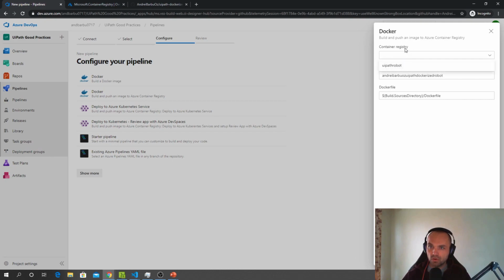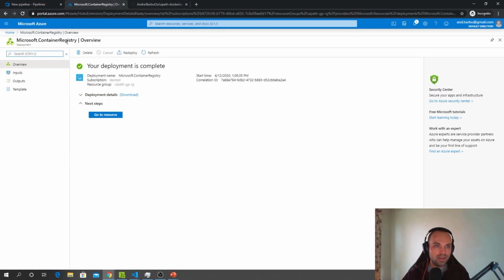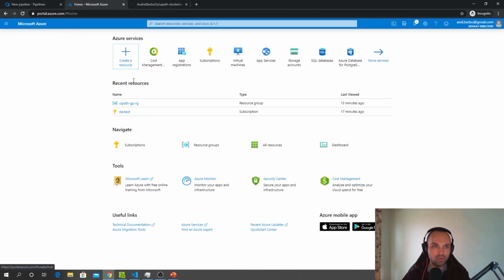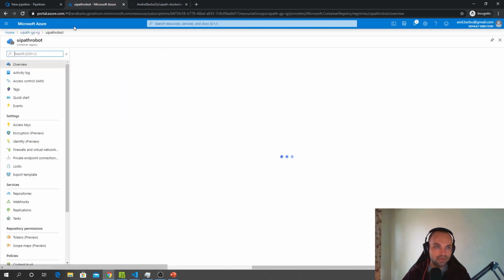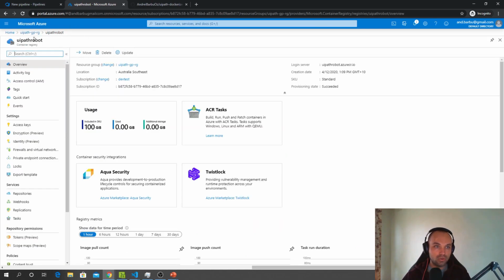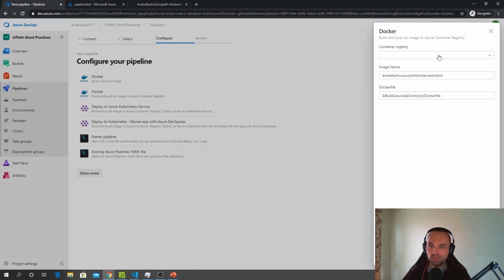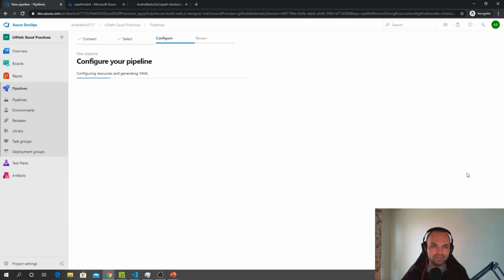And we also have the container registry, which we have built here. So if we go to our Azure portal, within our resource group, we have a container registry called UiPath Robot, which is pre-populated here in the drop-down list, which is really convenient. Let's give it a shorter name, shall we, to the image. Let's say UiPath Robot. It's just easier to remember, I guess. Let's validate.